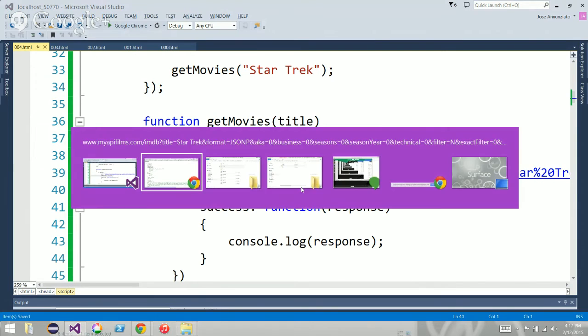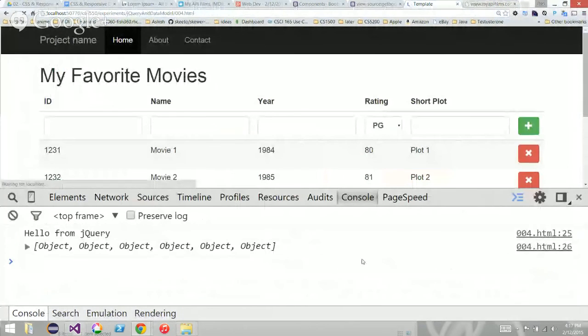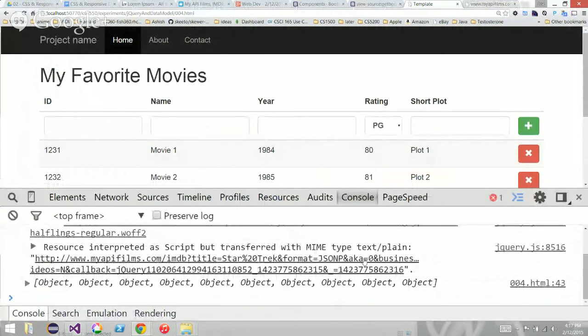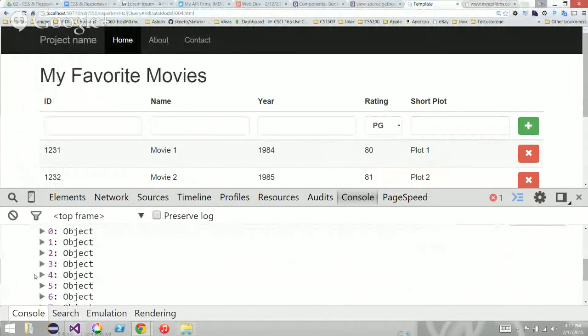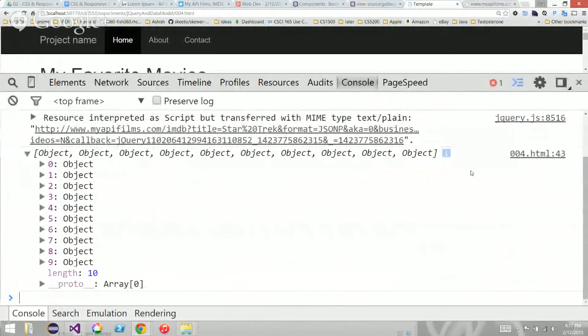Let's save that. Let's go back to our page, which was blowing up, and refresh it now. It's waiting, waiting, waiting. There it is. It came back with objects. Look at that. These are objects, but where do they come from? These are not our objects. They're coming from the server, from some cloud service that is out there.